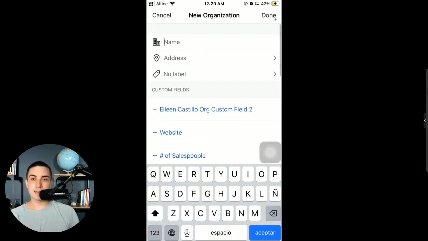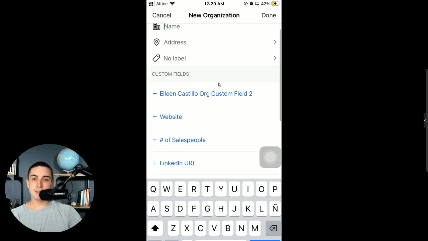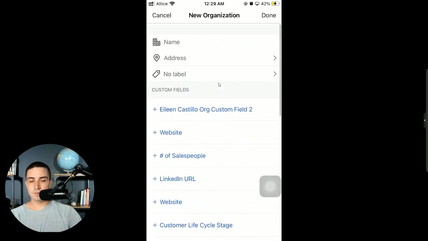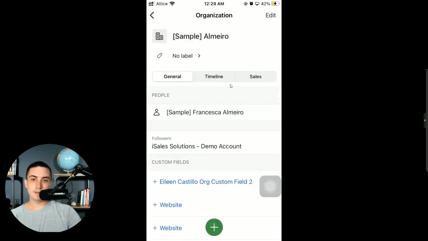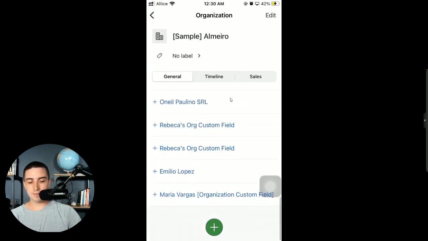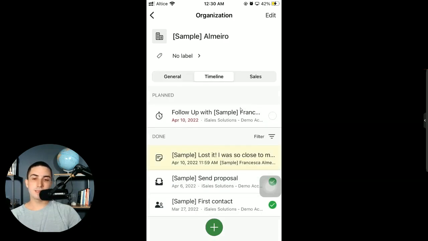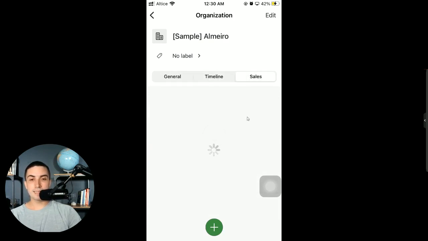When you do it, it's just like adding an activity or anything else in Pipedrive, where you have the details, the organization name and address up top, and then the custom fields down below. You can click into any organization record or person record, and it's going to be pretty much the same. You're going to see that you have your general tab, which will give you information about the custom fields. You have the timeline, which will give you notes, activities, and emails. And then you have sales, which shows what leads and deals this contact person or organization is associated with.